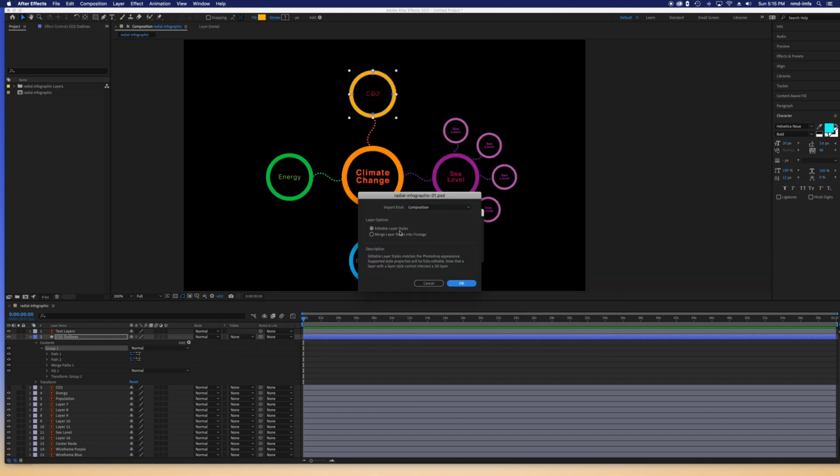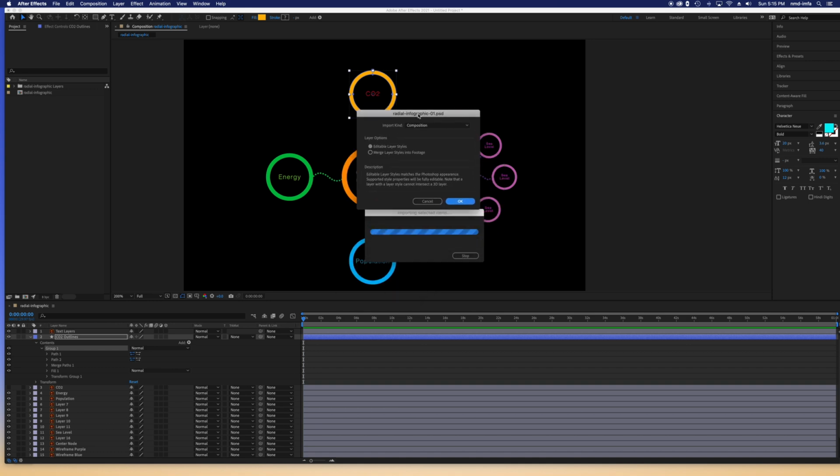Now you're going to get this window. This is the window that will not pop up if you do it as CMYK and not RGB. I'm just warning you. It'll just come in automatically, all merged and flattened, and it won't work. So by enabling it as an RGB doc in Illustrator, this brings this window up. I can keep it editable layer styles. That's what I want. I hit OK.